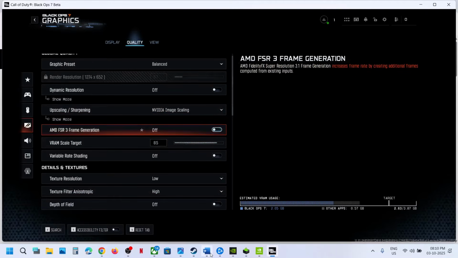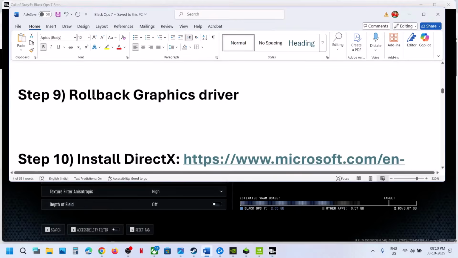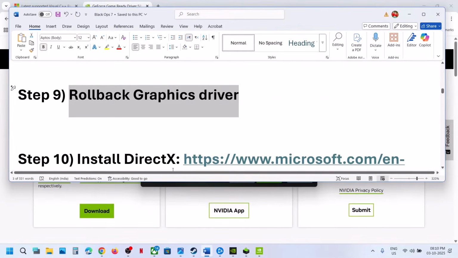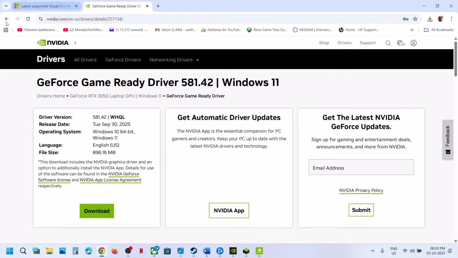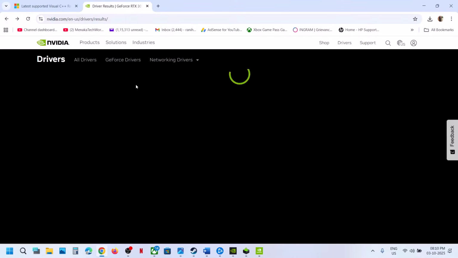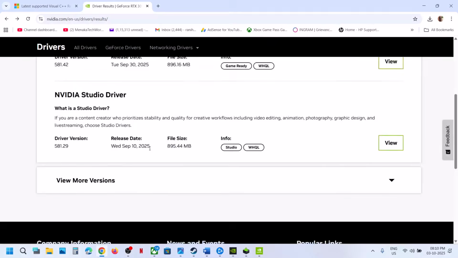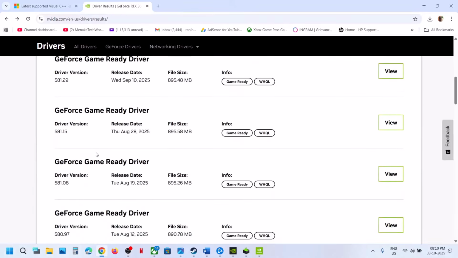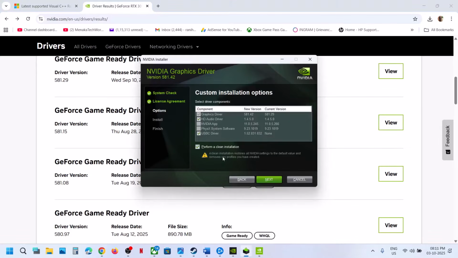Now still not working. The next step is to rollback graphics driver. Now if the latest graphic card driver is not working, once you select your graphic card and the operating system, on this page you can scroll down and click on view more version. You can try maybe 581.29 or 581.15. So you can roll back, but when you go for installation, make sure that you put a check on the box which says perform a clean installation, and then click on next, and after the clean installation, restart your computer and then check.